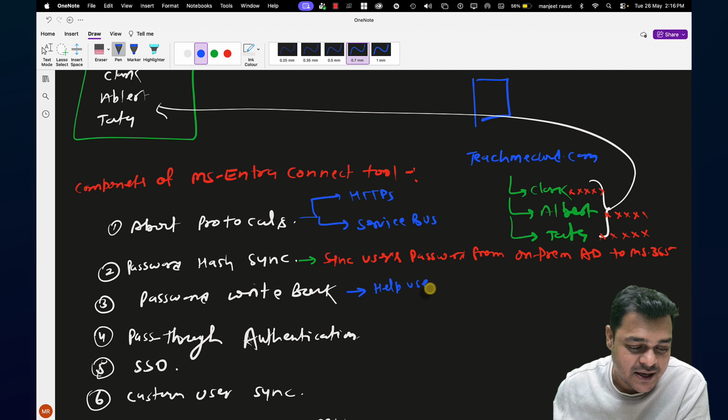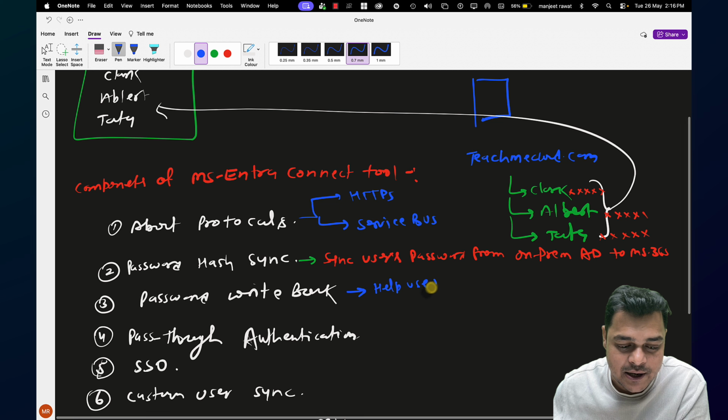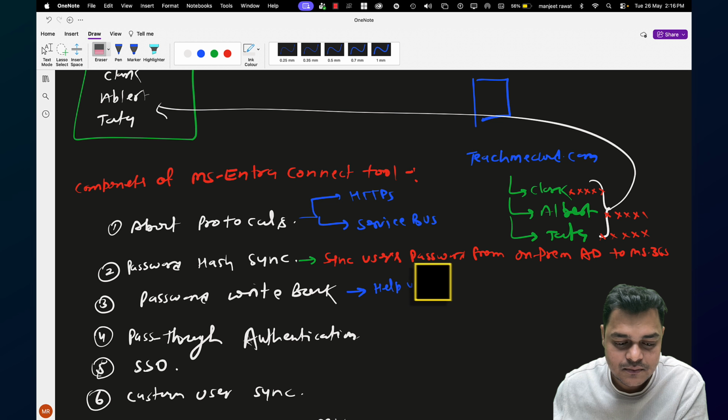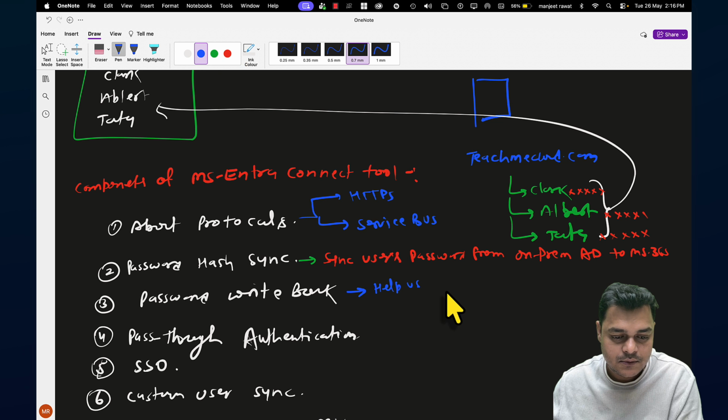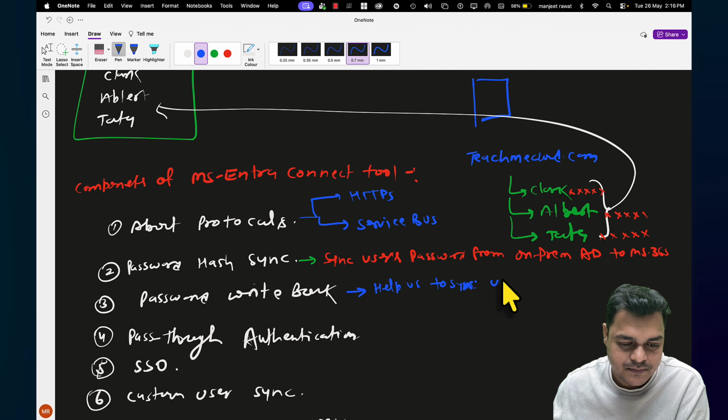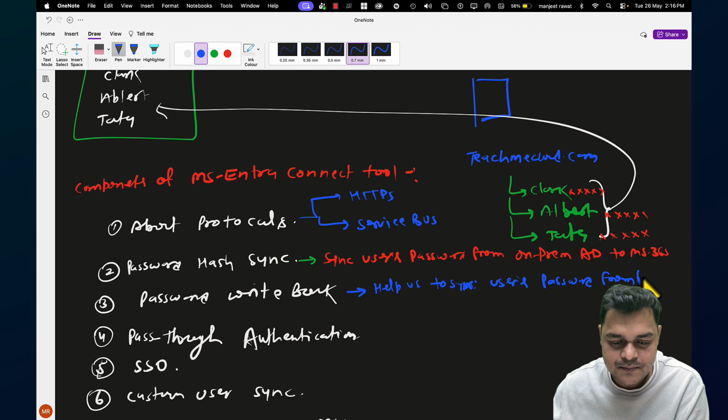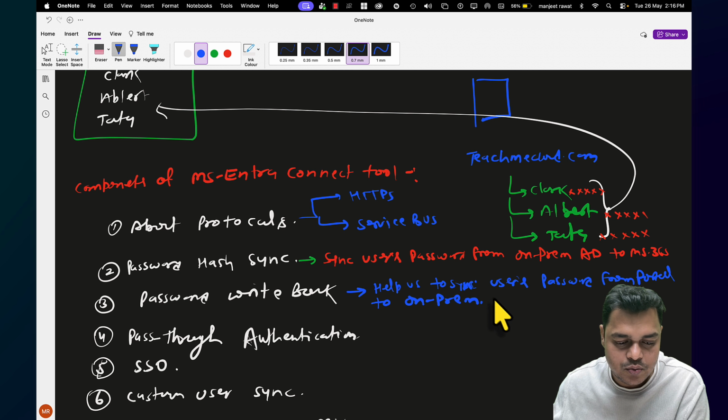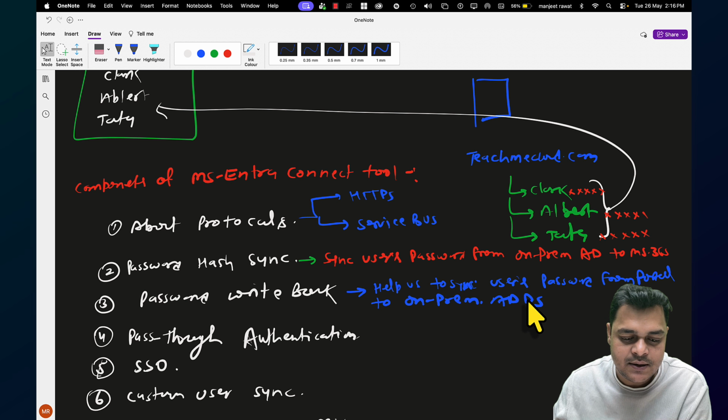So in this case, password write back helps us to synchronize, to sync user's password from the portal to on-premises AD. Just the opposite, we can say, on-premises ADDS.